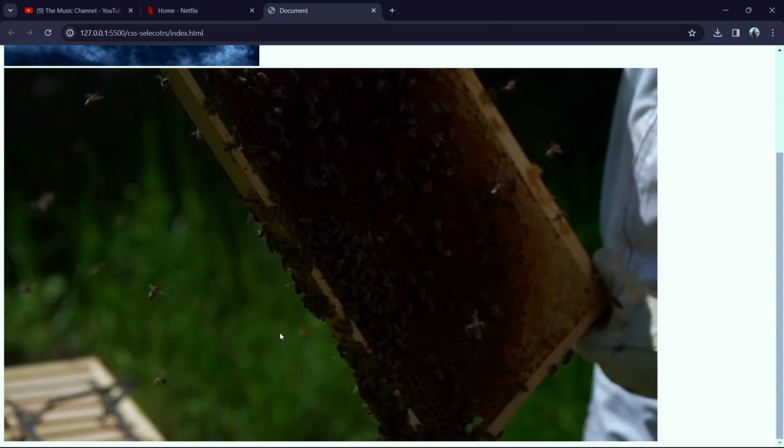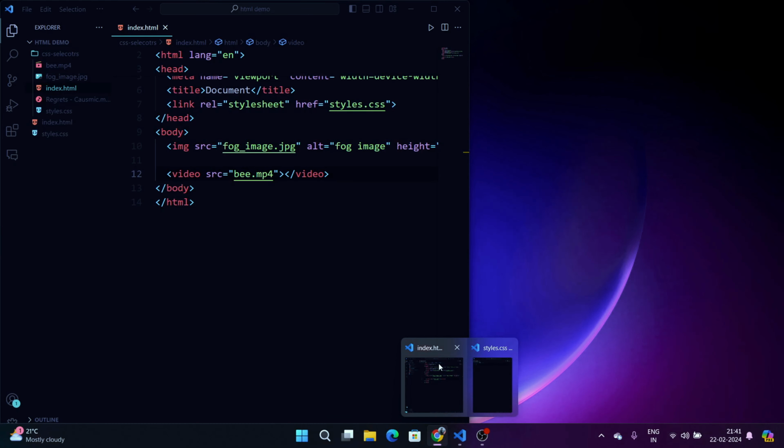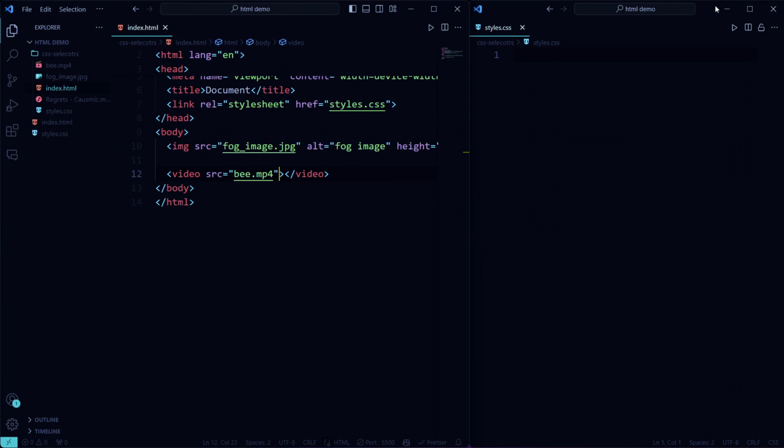So we have this video, right? But we cannot play it because we do not have the controls. So let us bring back the controls. How do we bring the controls? Minimize it, come over here. After this, we can simply say controls. Now this controls is basically a boolean. So if you mention controls, it will automatically understand that we want the controls. Okay, now let us save it.